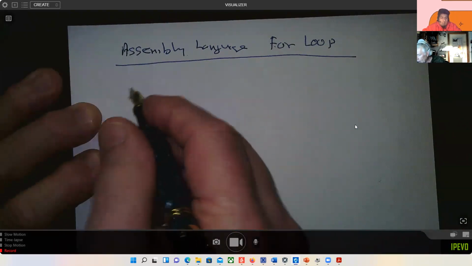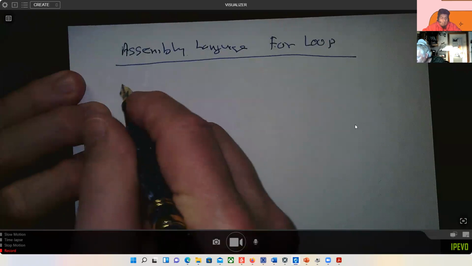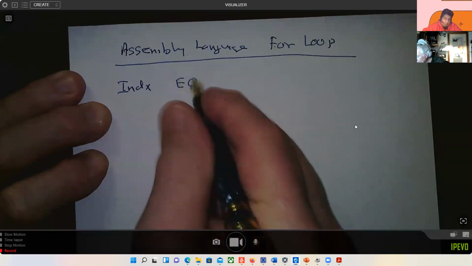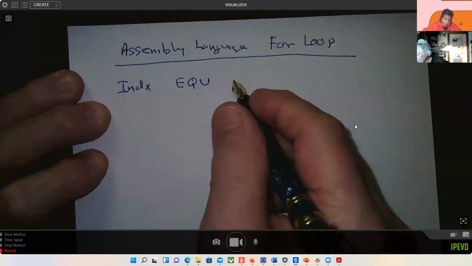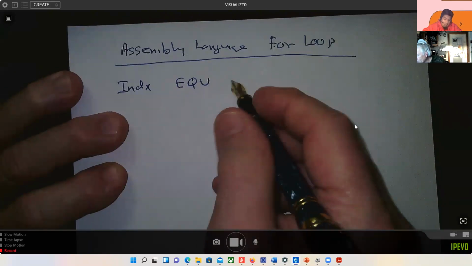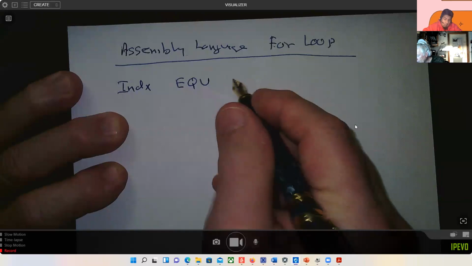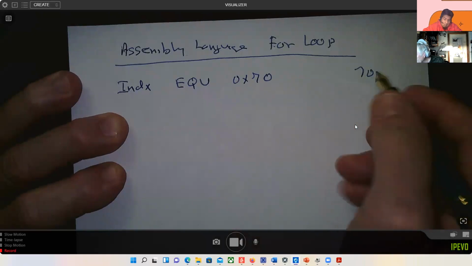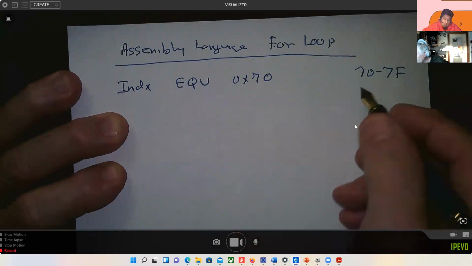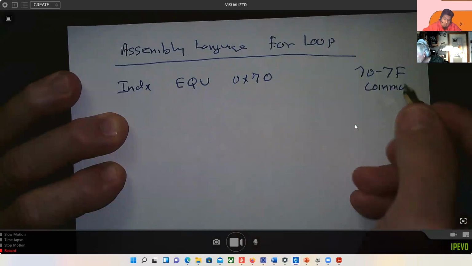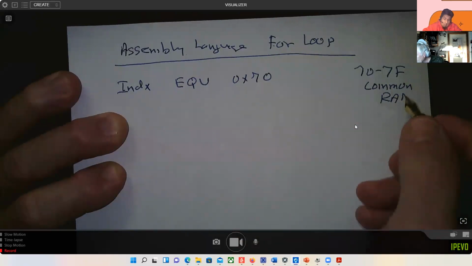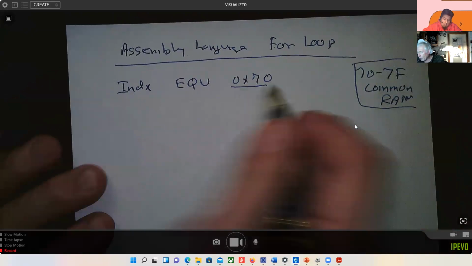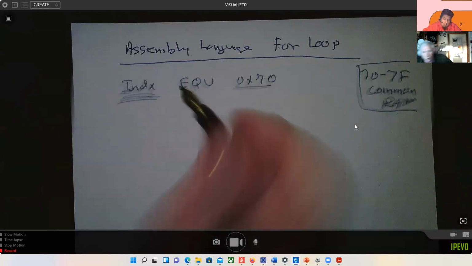So we'll say index EQU, and just for grins, we'll put this at location 0x70, which we know that 70 through 7F are our common RAM. So those are mapped to every bank, so we don't ever have to bank select our index. That'll make our code a little simpler.